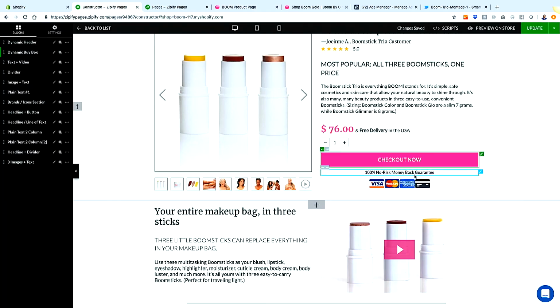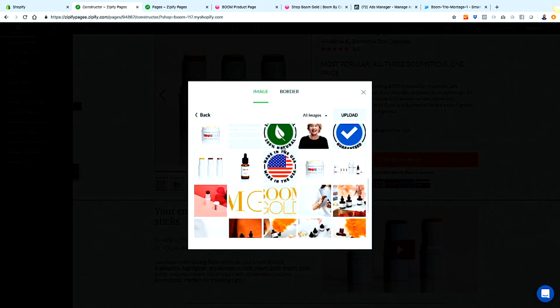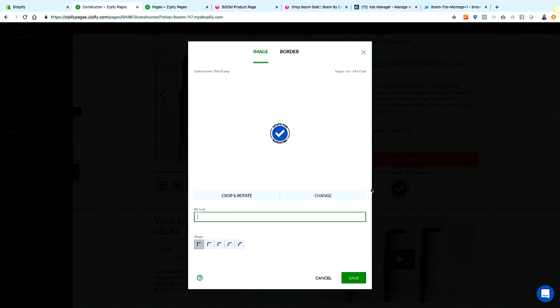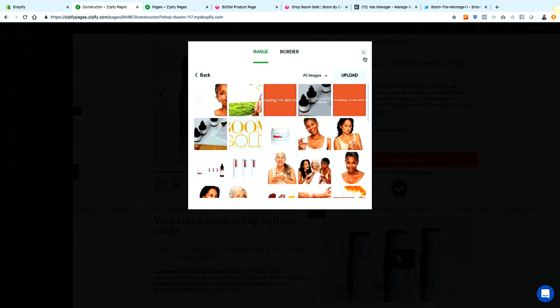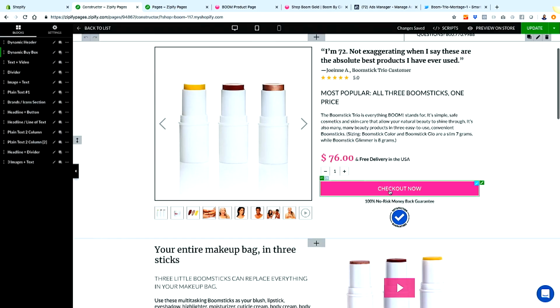So you can edit this, you can put whatever you want in text, and then you could change this image element to be whatever you want. You could have a guaranteed symbol, you could have a bunch of symbols, you can upload whatever images you want. But I would recommend both a text statement and an image statement that told people what your unique selling propositions were and that there was a guarantee.